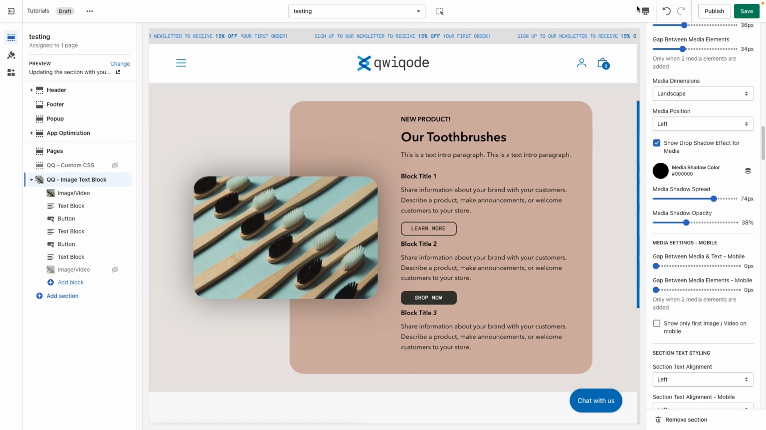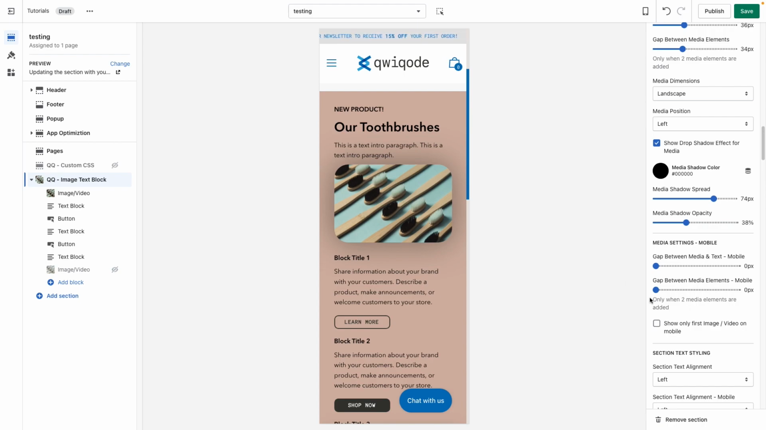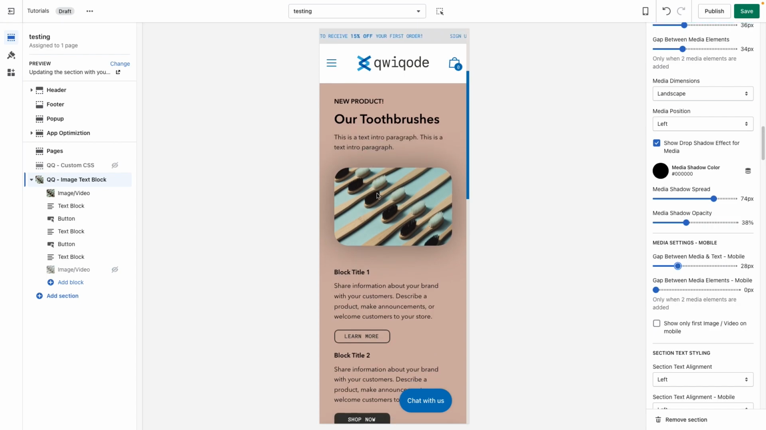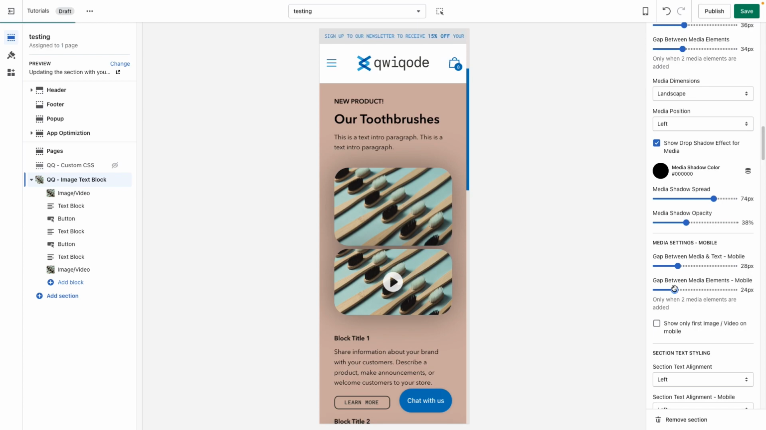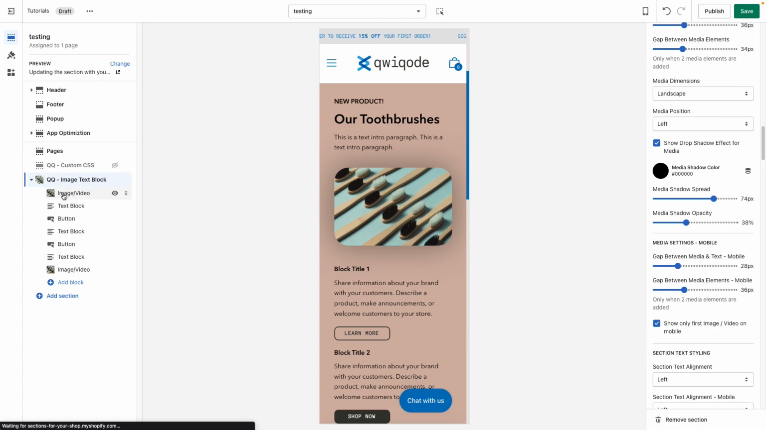We have the same options for mobile, not all of the same options, but we have the options here for gap between media and text, so we can increase that. And as you can see, there's more space above and below, just on mobile. And then if we have two, then we can increase that gap as well. Now, if you have two and you want to show two on desktop, but only one on mobile, you just click that and you see the first one that appears. It'll show up right over there.